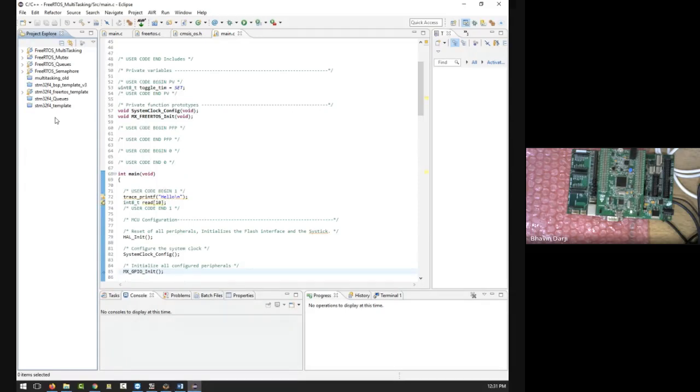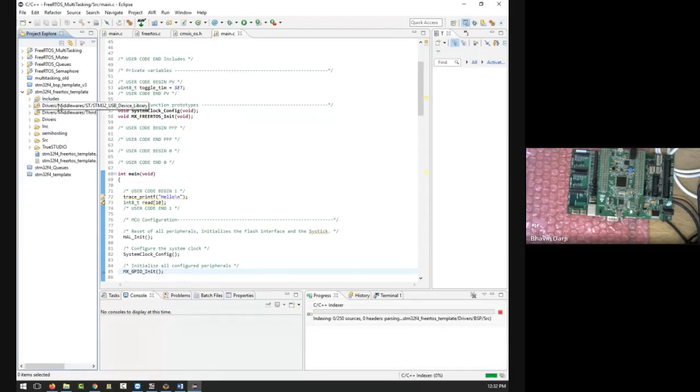Basically, the template Eclipse IDE comes without any configuration. First we have to configure the Eclipse IDE so that we can use it for a particular microcontroller. The template includes multiple project files, as you can see. Beside that window, there is the editor window.